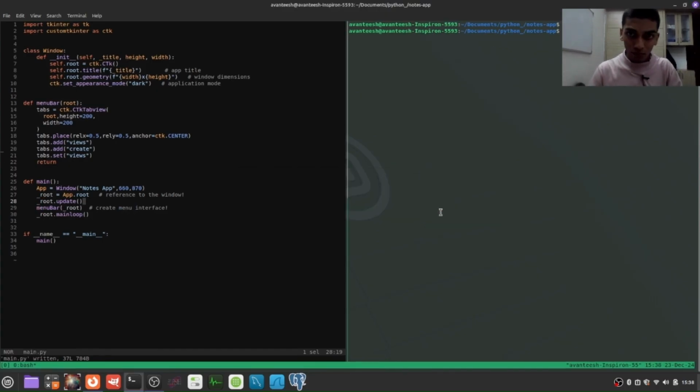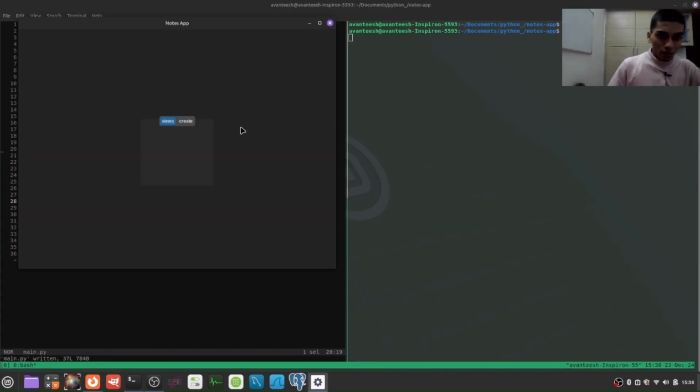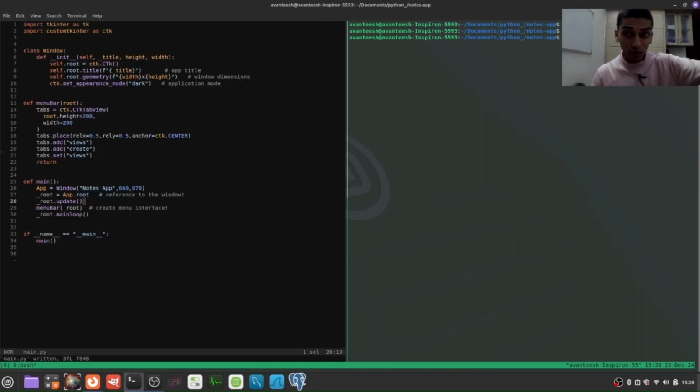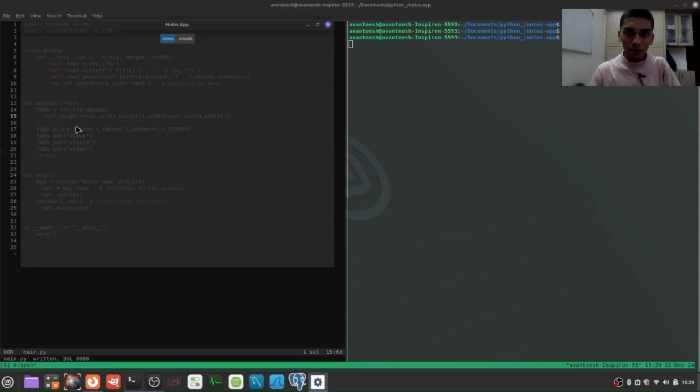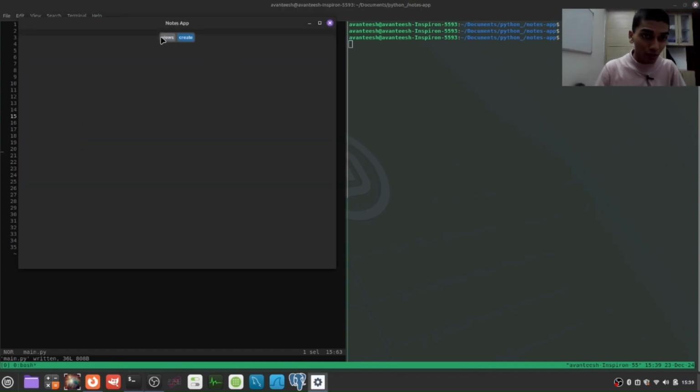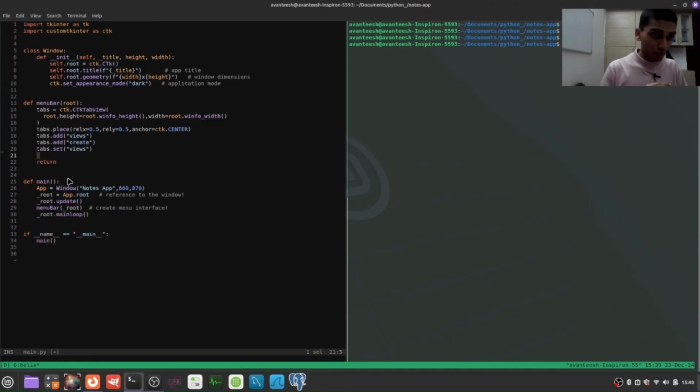Alright, so here we can see the tab right here, and I have hard-coded it with some random value, 200 by 200, just to see whether things are working. But I'm going to take back the value, that is the window width and height. So yeah, there you go. You can see that the tab has covered the entire frame, and I think this looks pretty good. So the next thing we're going to do is create widgets for our tabs.